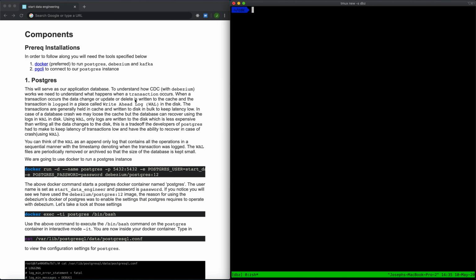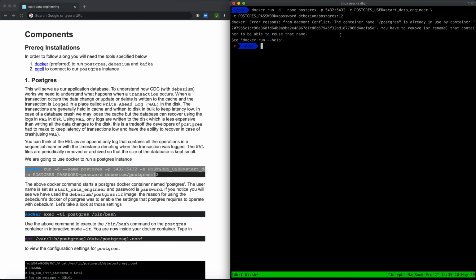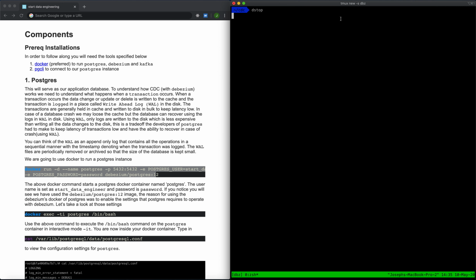The reason for this pattern is because they wanted to reduce the latency of Postgres, but also have a log in case the system crashes and you want to recover from the disk. So let's go ahead and start this Postgres container. Oh, I think I have been running all my Docker containers. I need to stop them first. Let me stop them.